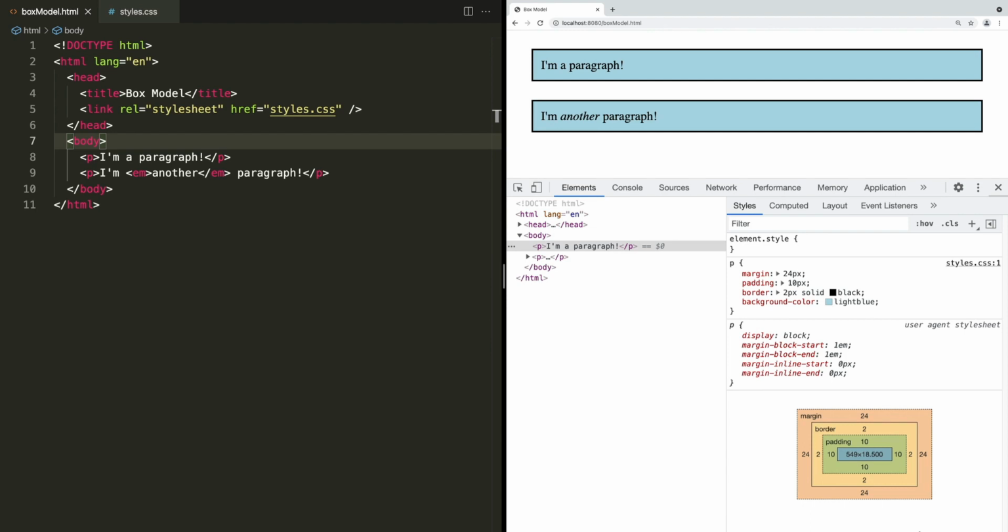In this video, we will be discussing the box model, which explains how elements are displayed on the page, specifically using margin, border, padding, and the actual content of those elements. So here we have two paragraphs. I'm a paragraph and I'm another paragraph.